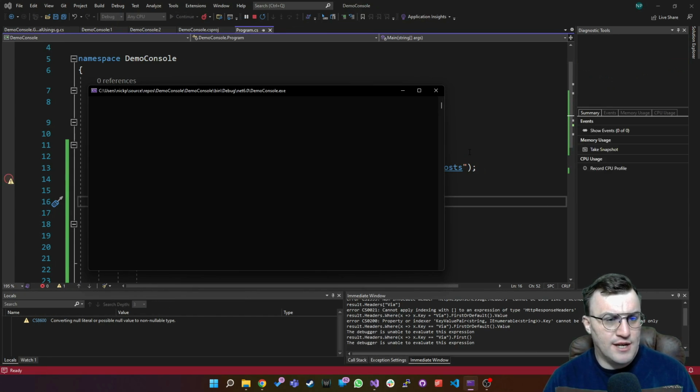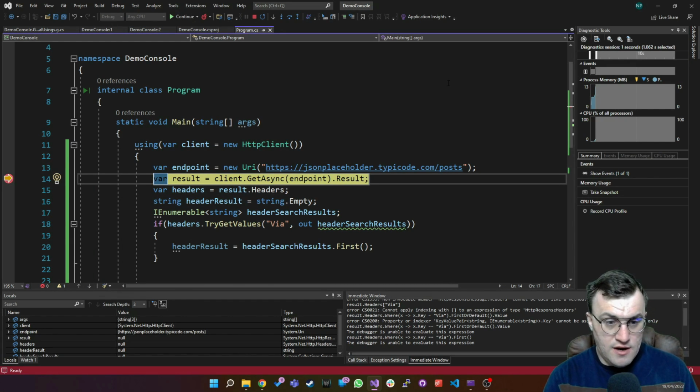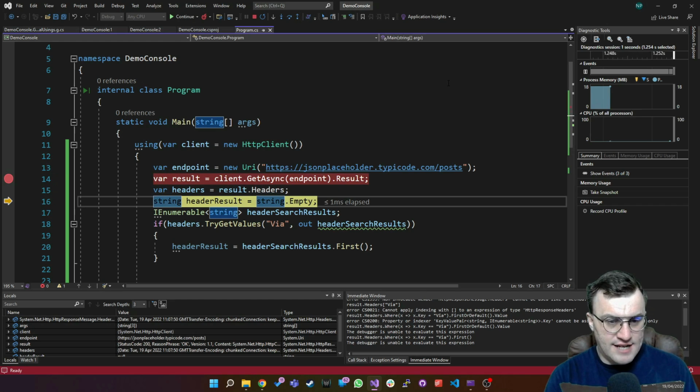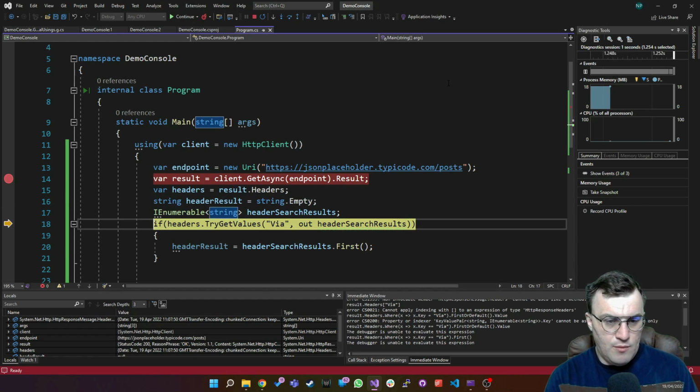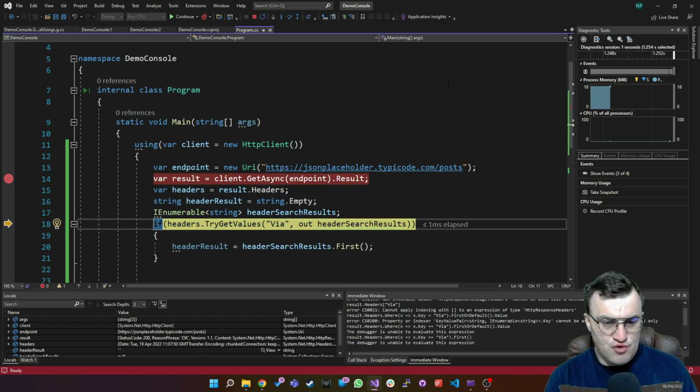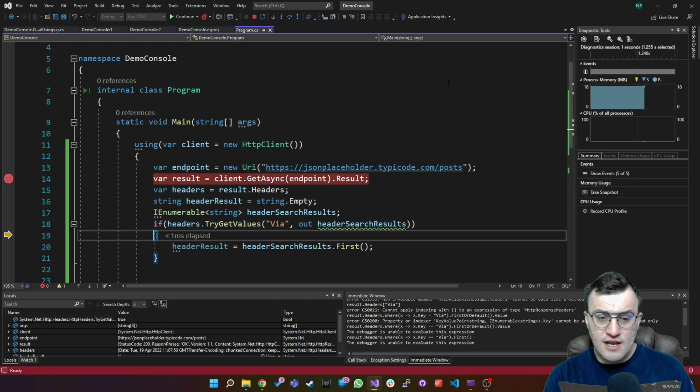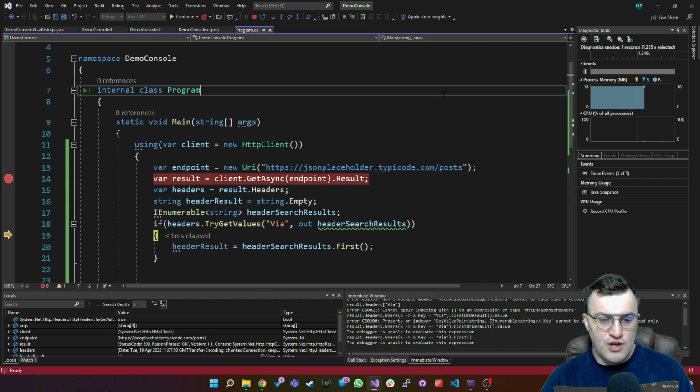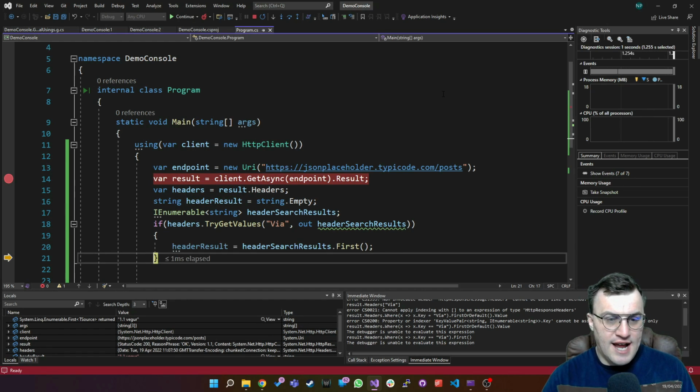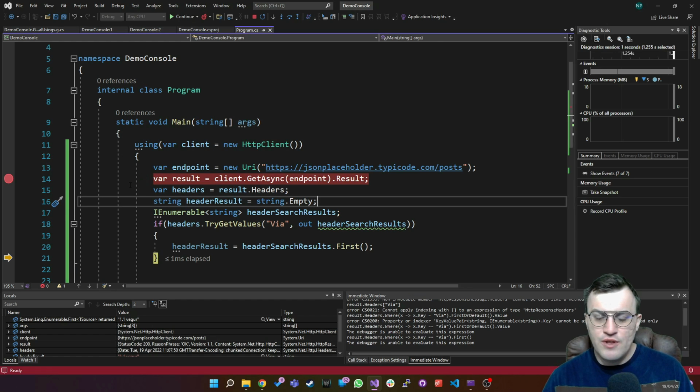So I'll start the console application again, and then we'll get the results. We've got headers, and then we've created our blank header result string variable. Then we're going to do our headers.tryGetValues and you can see that has actually returned true. So if we take a look before we go any further at the IEnumerable, you can see there is one entry in there. And if we just take a look here, we can see the first entry is the value we were expecting. So you can see now that it's going to assign it to that header result, and there we go, all good.